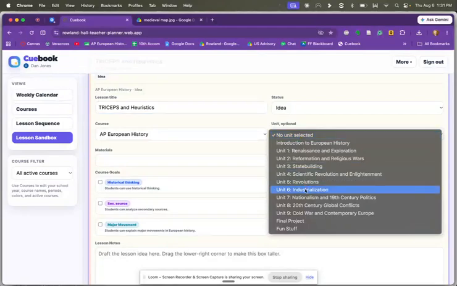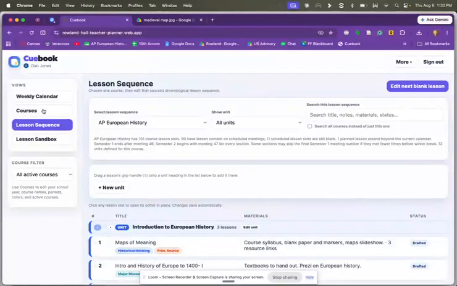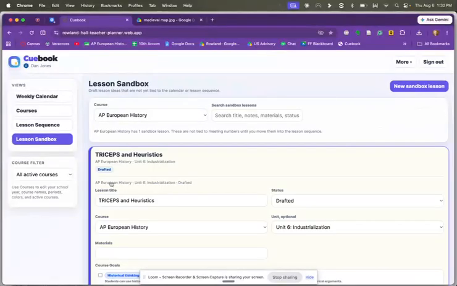Then when I want to, after I've developed it and taught it, I can move it into a unit. I can say, okay, I think I'm going to teach this during industrialization. So that's the idea with that. The sandbox is for you to develop lessons on your own before moving them into particular units. A couple more things that are helpful with this.